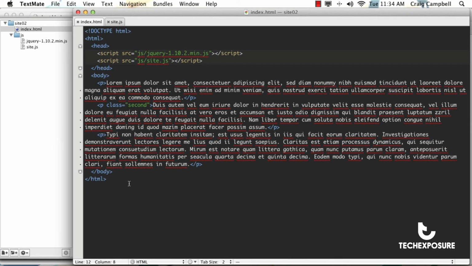So as we move forward, we're going to be using these CSS selectors a lot as we start applying effects to our content.